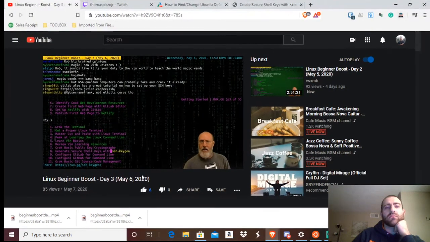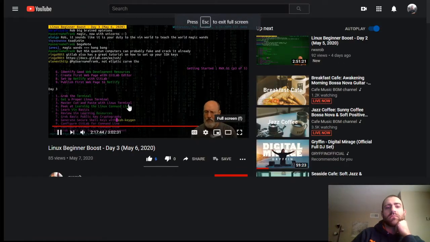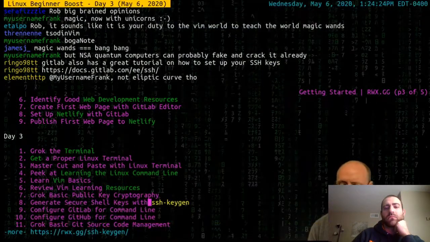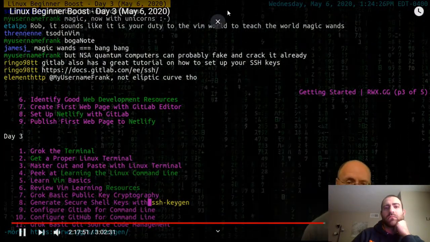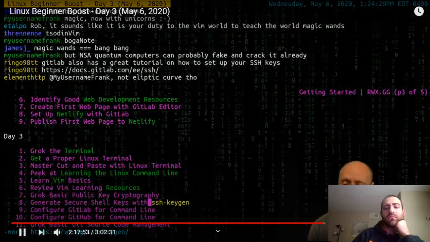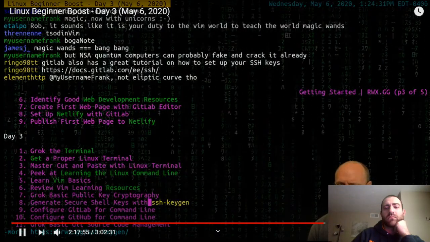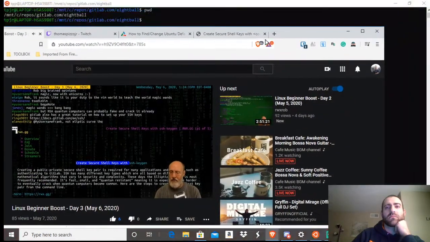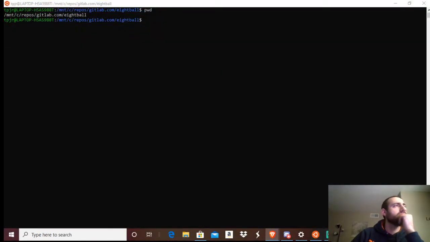Yes, GitLab has a fantastic tutorial on that, but if you want, I also have one here: rwx.gg/ssh-keygen, and that will take you through the exact steps that we're going to do right now. I'm going to go here so you can follow. We're going to use this particular method of using ssh-keygen. It's not what you'll find on the internet.